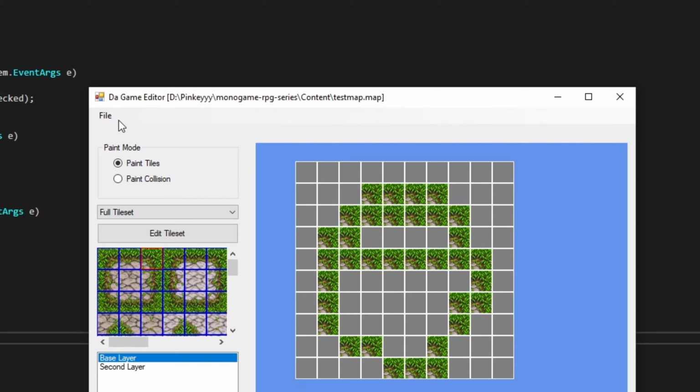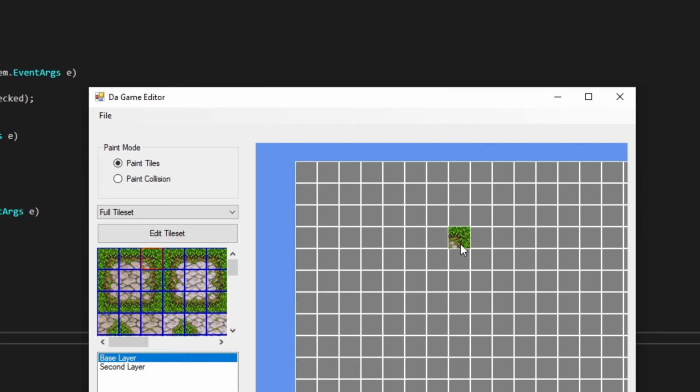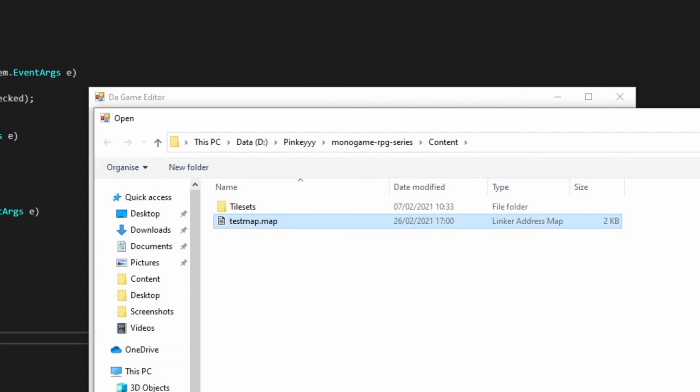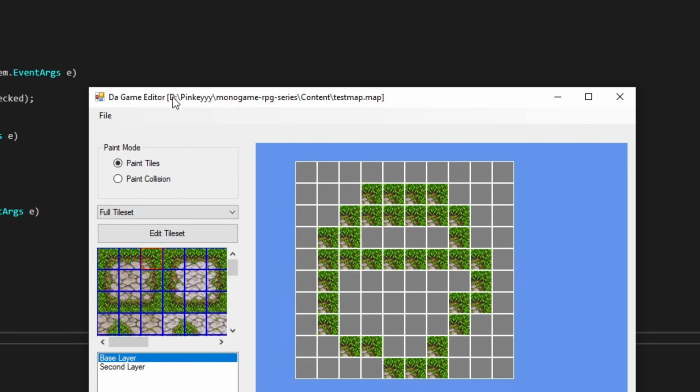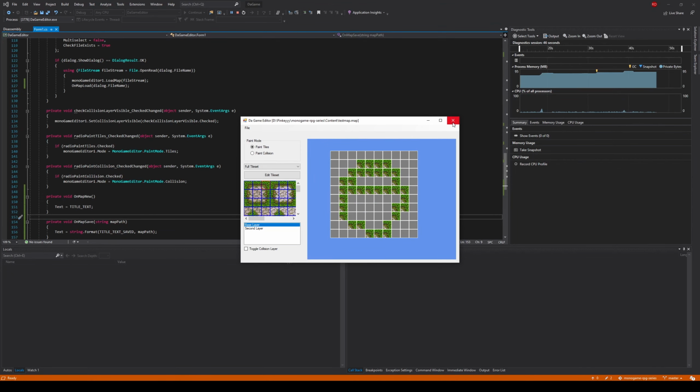Okay, so I create a new map now. New, 32, 32, 32, 32. Enter. Resets it back to just the title text without the square brackets. And as a final test, let's try and load a map. Load up the one we just saved. And then once again, you see straight away we've got our map path in the square brackets.